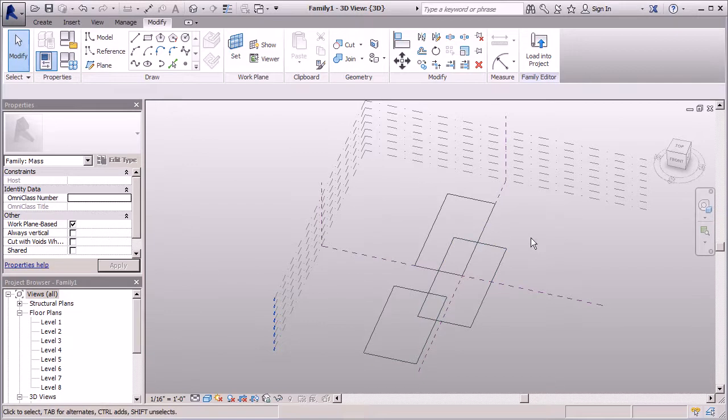So once I have these two-dimensional drawings set in place, we are now ready to turn these into three-dimensional masses, and we'll jump into that in the next lesson.